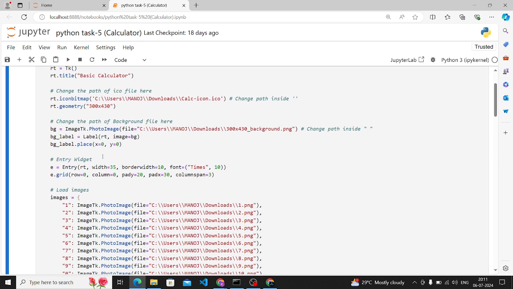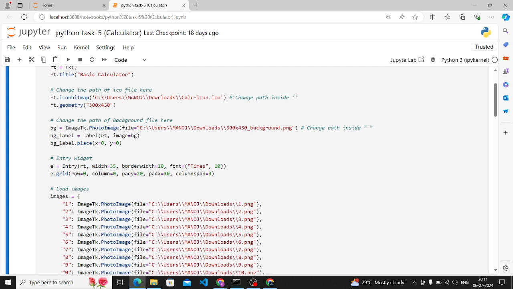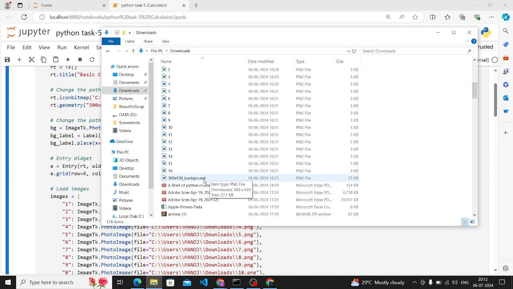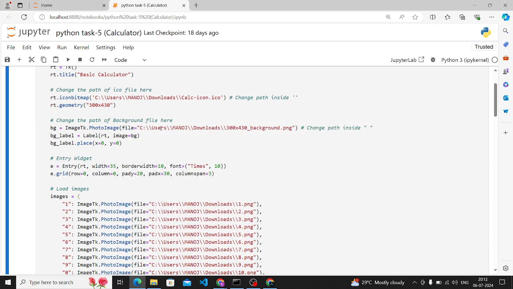Now comes changing the path of the background file here. Background file means the background of your calculator. The background image I'm also going to provide you, or else you can take any picture, it depends on you. So you have to copy the background image. This is your background image. This file location you have to copy and paste it here.